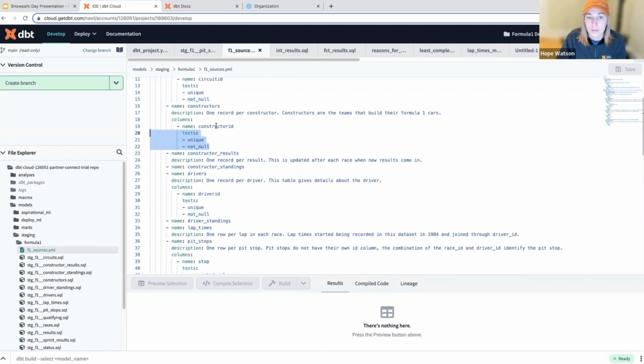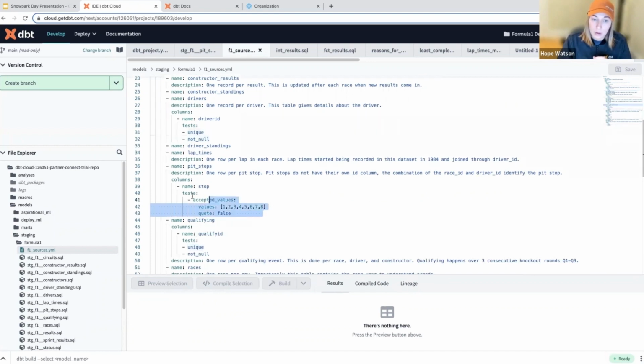And here it is. We're able to make sure that the constructor ID is unique and not null upon ingestion. Pretty cool. We can also make sure that our pit stops don't have any more stop numbers than 8 of them, because that's kind of the upper limit on those. And so we're making sure we're not bringing in bad data right off the bat every single time we ingest our data. So that's pretty cool.